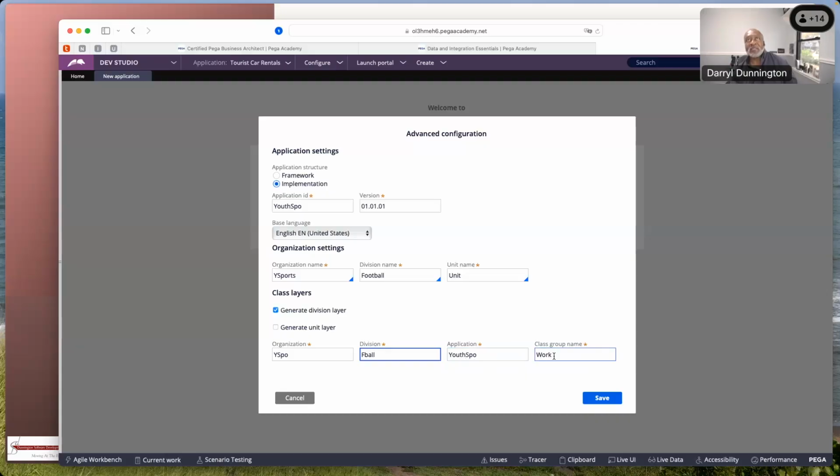Okay. Did anyone choose framework? Give me a thumbs up if you did framework. No one did framework? Okay, so we'll just go with application. And what I was about to tell you, if you did framework, you won't have the ability to generate a divisional layer. You don't get a divisional layer opportunity with a framework. You only get the organization layer. So we'll do this, and let's click save.